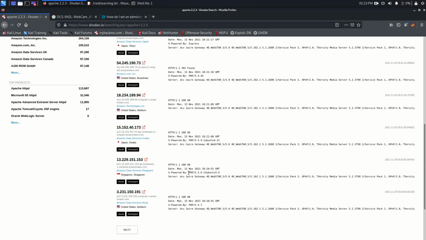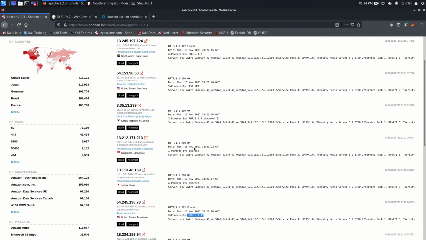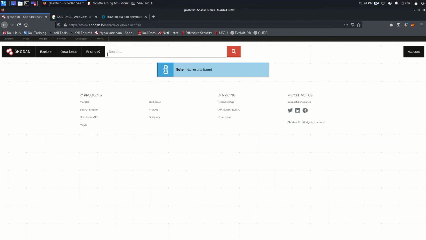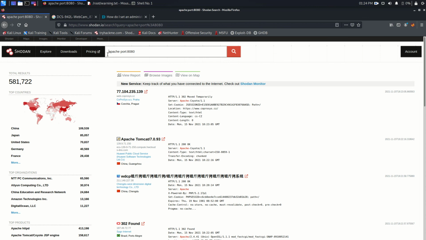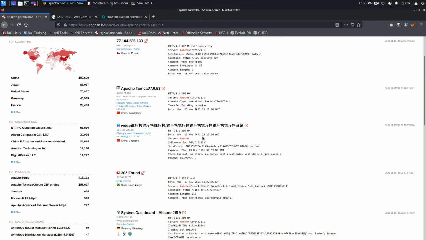And PHP 5.3.6, so they also need to upgrade. I'm not going deeper, but just showing you the points which are interesting for hackers. Okay, fine. Now suppose I want to search a specific service over a specific port number, like Apache with port 8080. As you can see here, any Apache running or published over port number 8080 is here. And this is from China, Huawei Public Cloud Service, Software Technologies. So, God, may God help these guys.